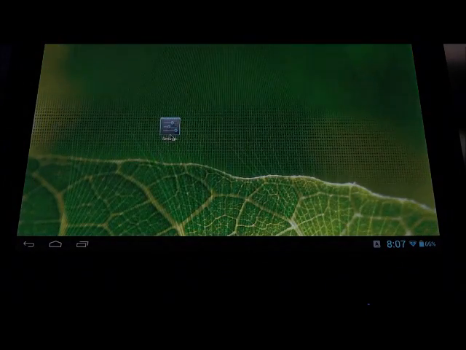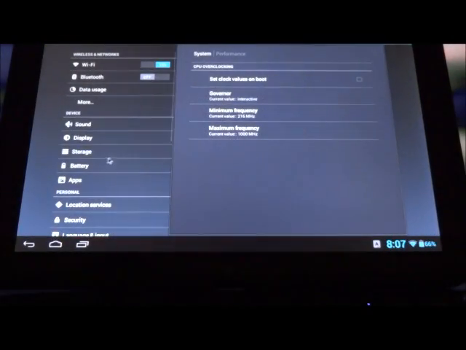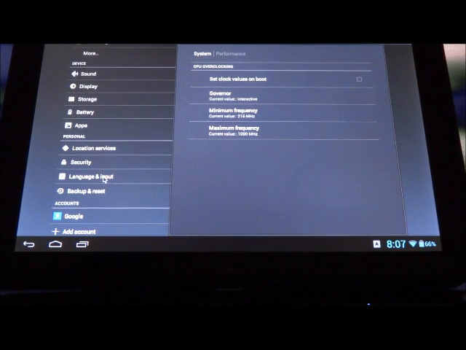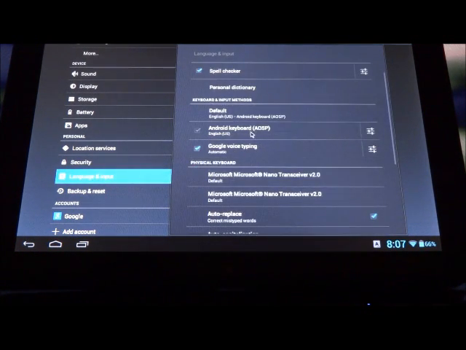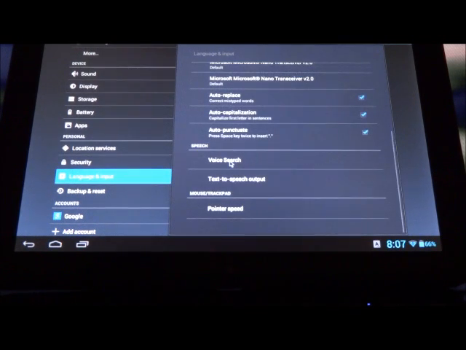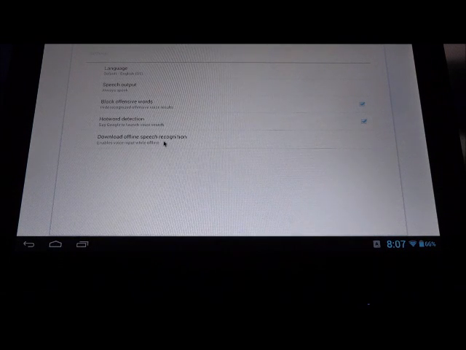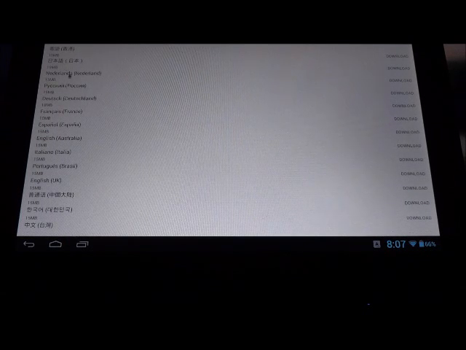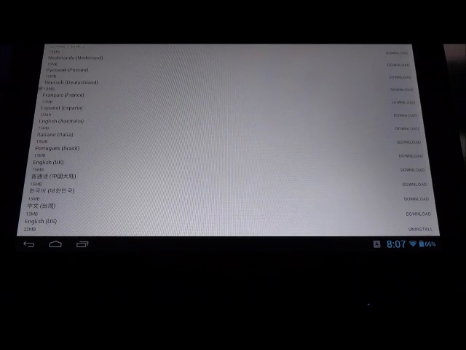So what you want to do is go into your settings, then scroll down to language input, then go to voice search, and then go to download offline speech recognition. Once you get to this side, I already installed the English US one, but you want to click, and it'll probably be blank. I think it was blank for me. So you can hit on all, and then download your corresponding language. Since mine was English, I chose English.